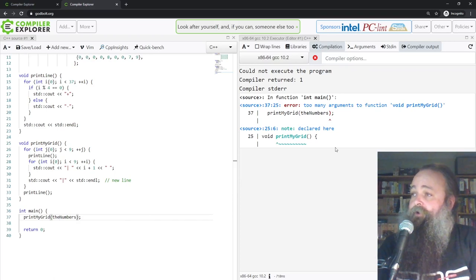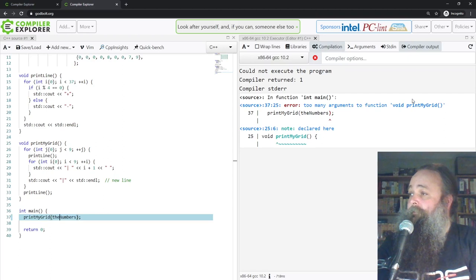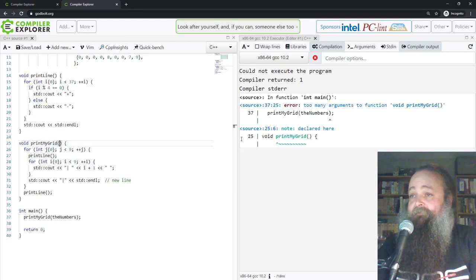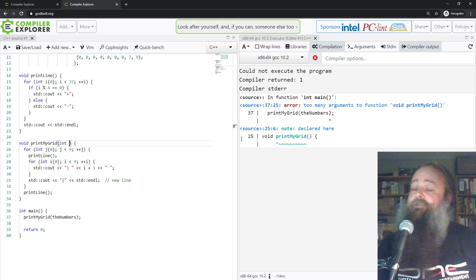And now my compiler is complaining. You have too many arguments for your printGrid function. Because you're telling me to print the grid with the numbers, but in the printGrid function here, you're not expecting any variables. Oh yeah, I'm actually expecting something. So it's gonna be of type integers.